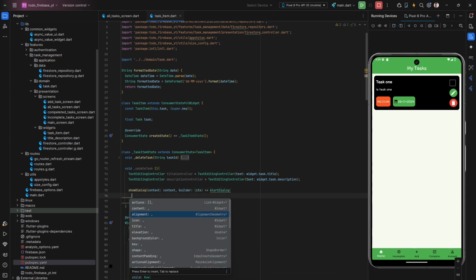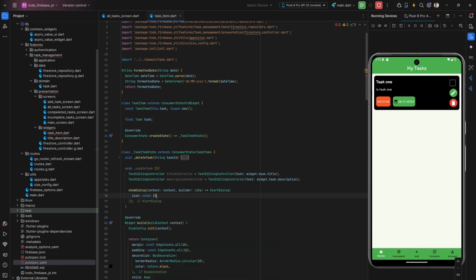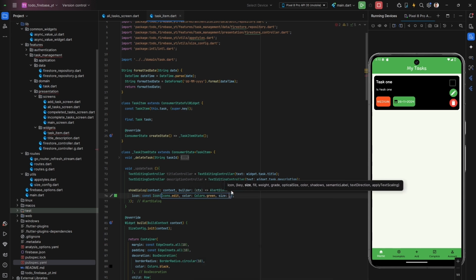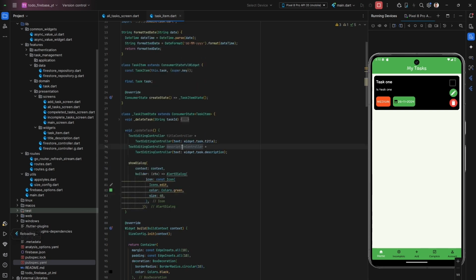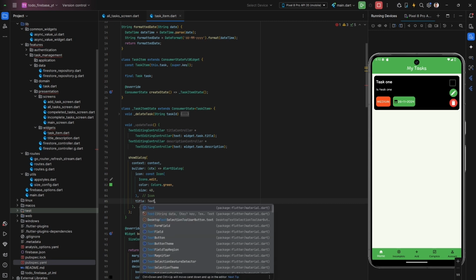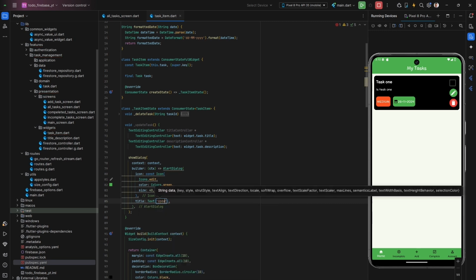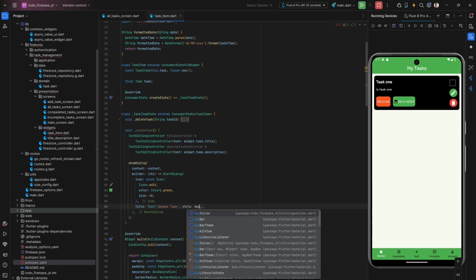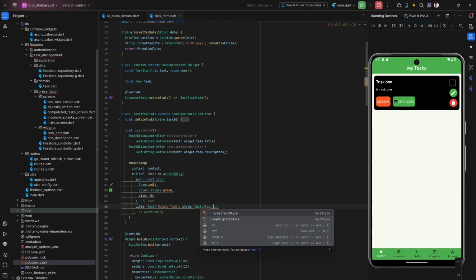So here the icon, const Icon, Icons.edit. I'm going to set a color of Colors.green and I'm going to give it a size of 60. Let me give it a 40 so that you can have enough space for these ones. You can create a title. Title is going to be your text that says update task, like that. You can have style, AppStyles.normalTextStyle.